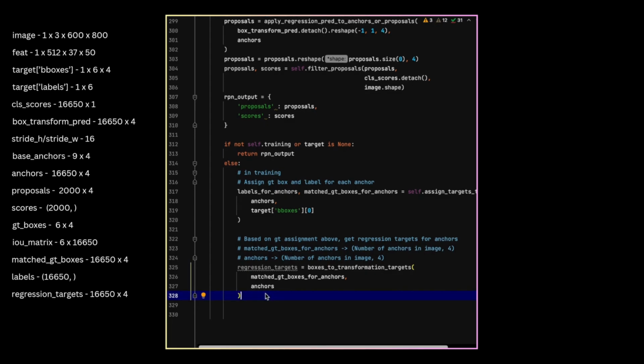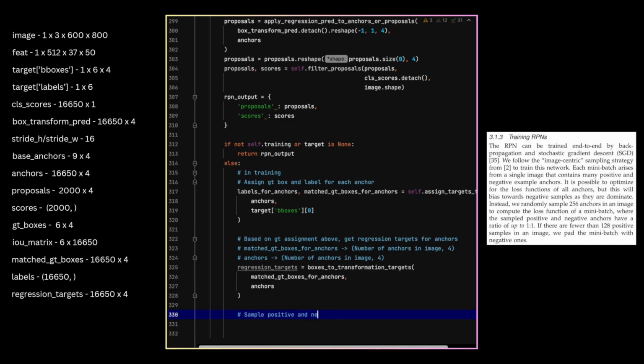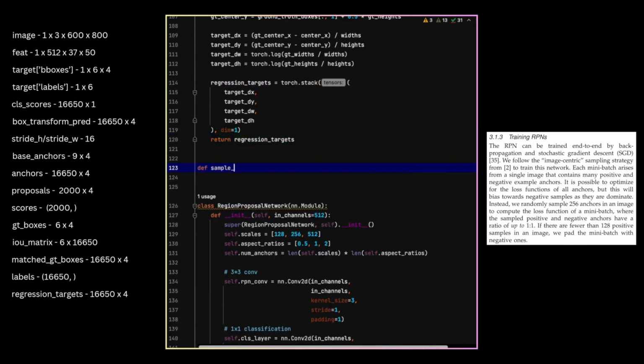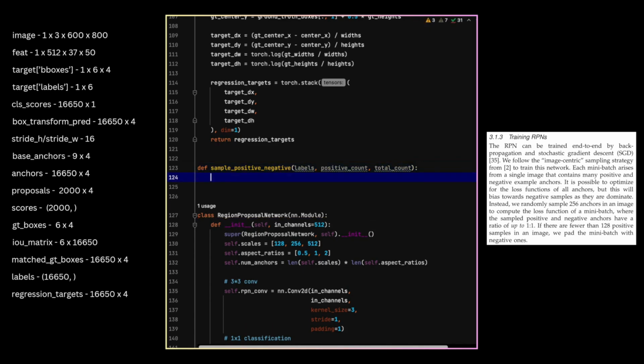As of now, we have 16,650 anchor boxes. But remember, we don't use the entire set of anchors for training. Rather, we sample from them. And again, this is also something which we'll need in ROI layers as well, because we'll not train from all the proposals the RPN returns, which is 2000 proposal boxes. Rather, only a sample of them will be used for training.